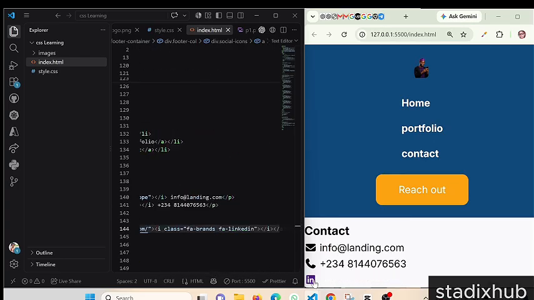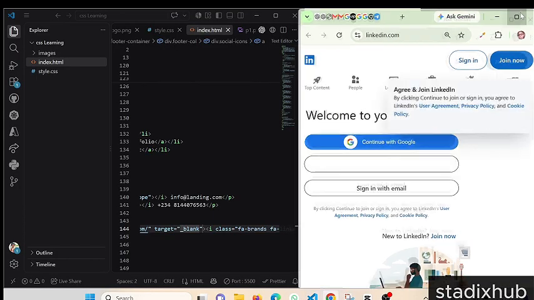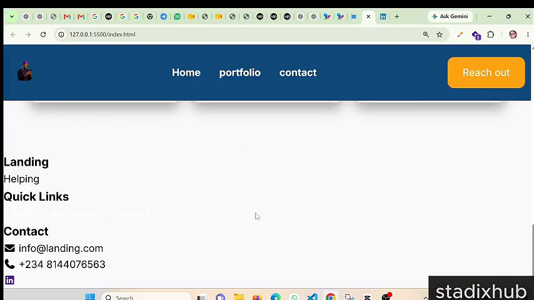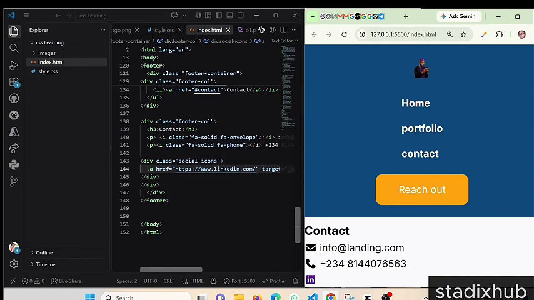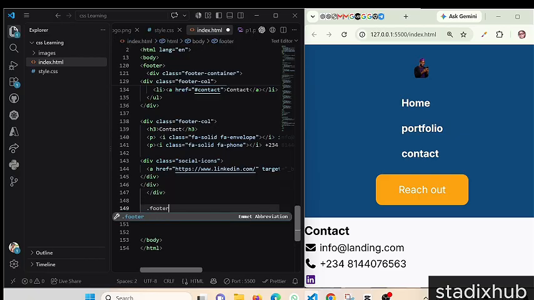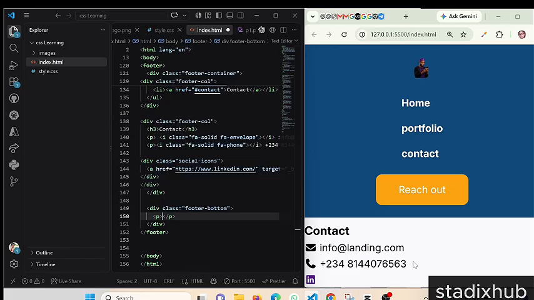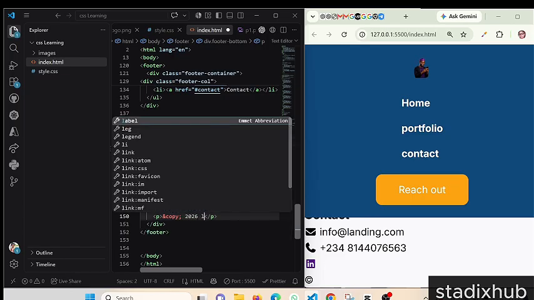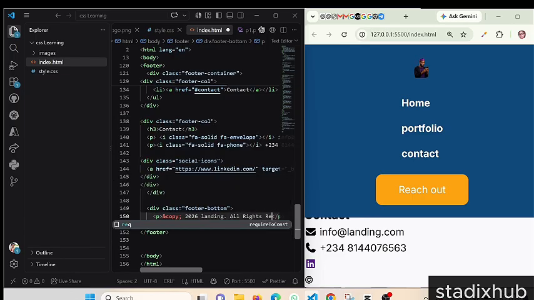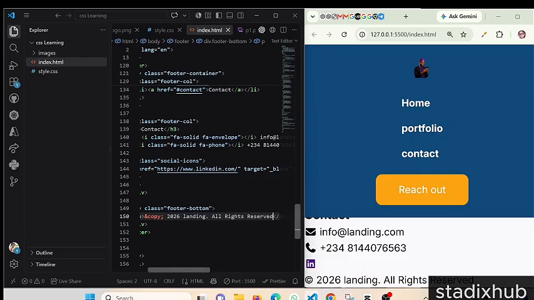Then another thing you have to take note of is that here you have to put target blank, meaning when you click on this, it will open in another page, as you can see. But if you did not put that target blank, it will open in the same page where you have here. Then you put as many as you want, and finally, after this div, we have another footer bottom. And in this footer bottom, we have a p tag, and there is the symbol of copyright, which is &copy;. It will give us this symbol. Then you write 2026, then landing, all rights reserved. So this is what we have here. So we have to go to our style and start styling it. So we are styling the footer.